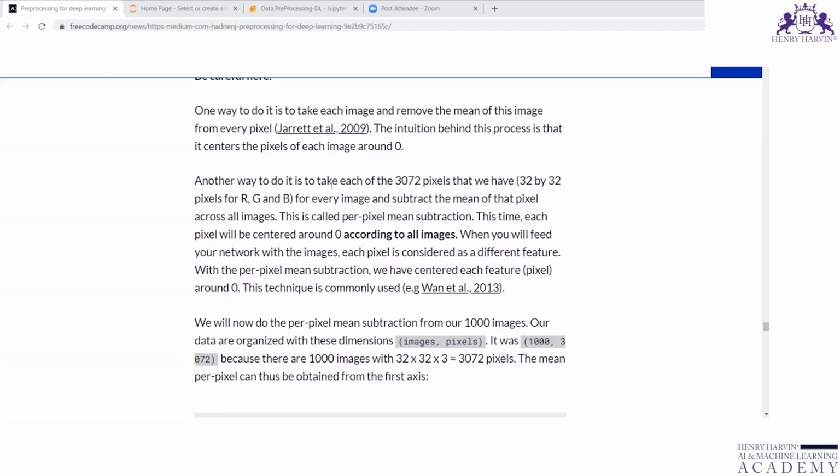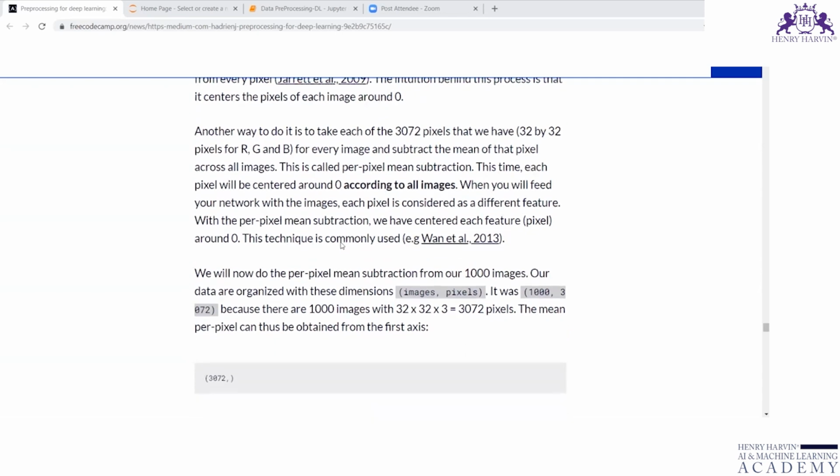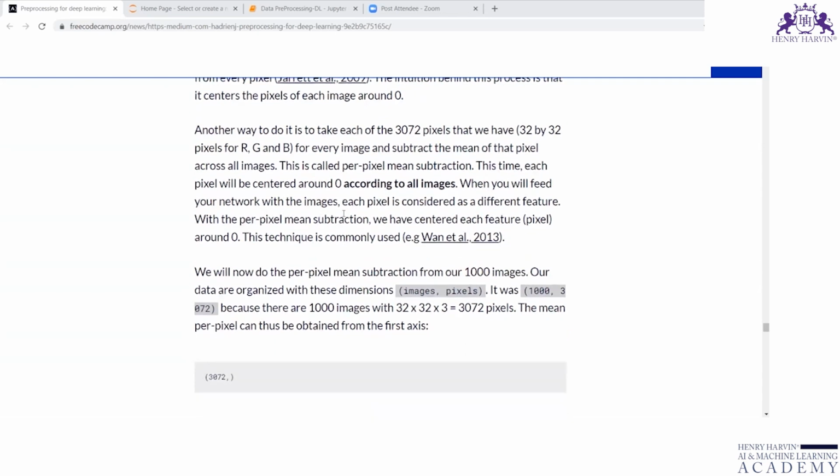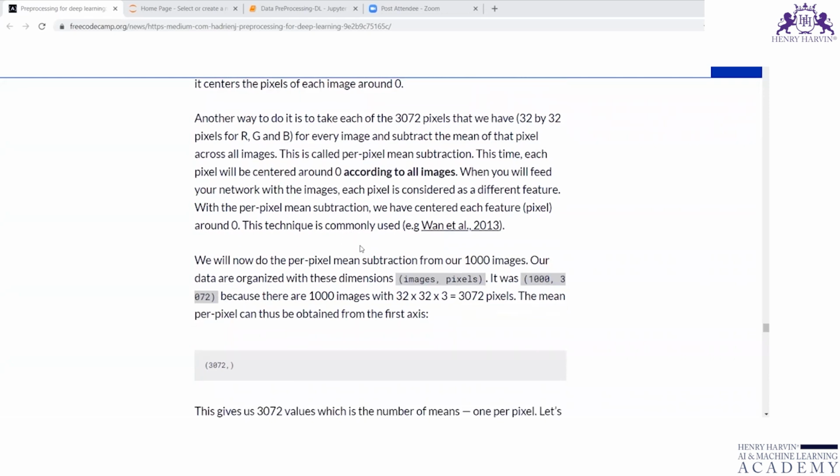Another way is to take each of the 3072 pixels that we have for every image and subtract the mean of that pixel across all images. This is called per pixel mean subtraction. This time each pixel will be centered around 0 according to all images. When you feed your network with the images, each pixel is considered a different feature. With per pixel mean subtraction, we have centered each feature around 0. This technique is commonly used.